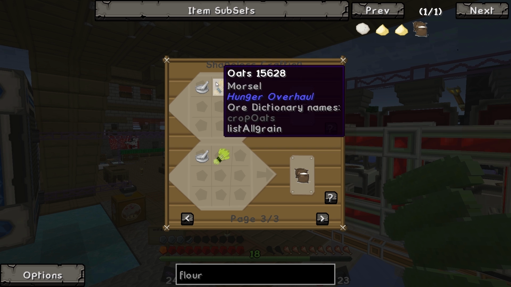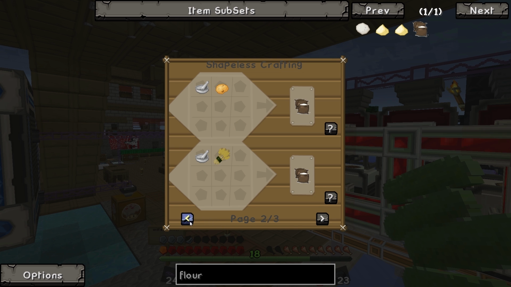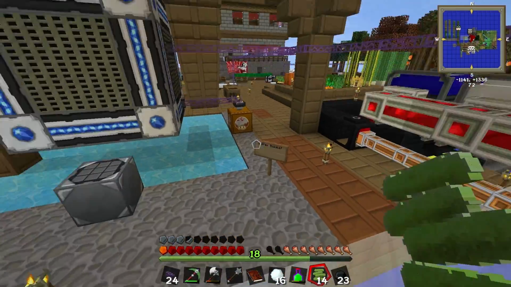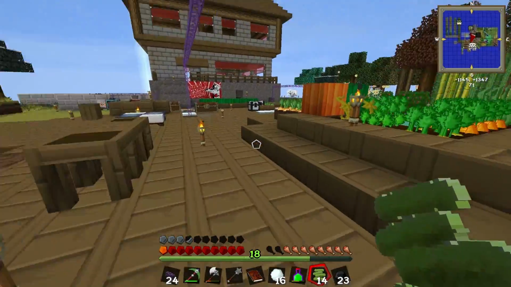Which will save the wheat for something else like bread or something. Okay. Because potatoes are very renewable. In fact, I'll go and plant some more potatoes so that we can harvest some.